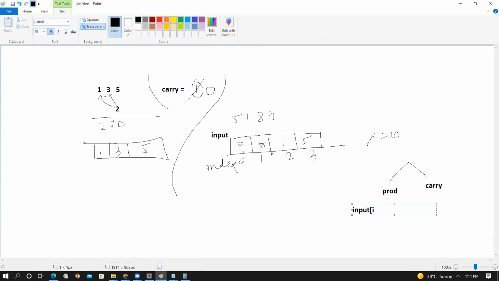input I into x. X is the number by which we want to multiply. Plus, we need to consider the carry also. Carry might be 0. Carry might be any number, but we have to consider the carry also to get the product, right? Absolutely. So in this case, we do not have any objection.